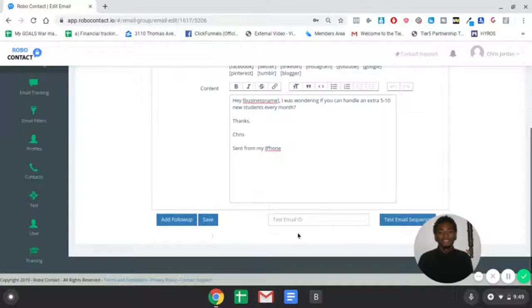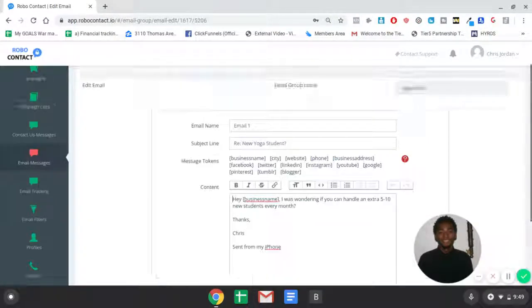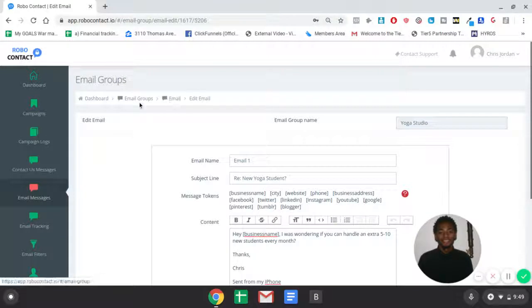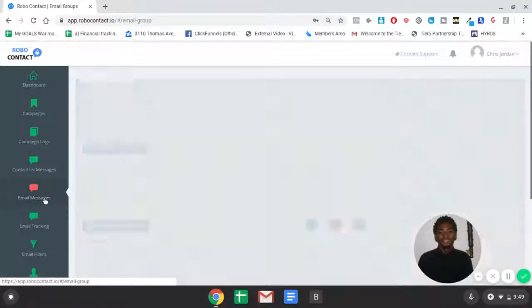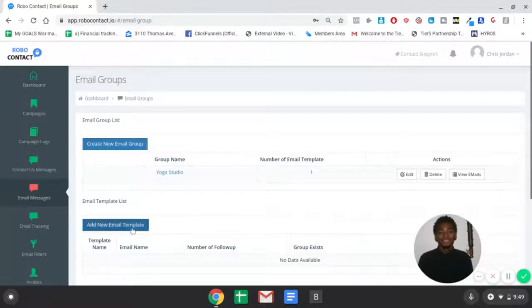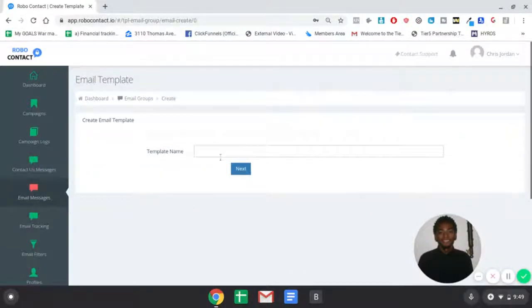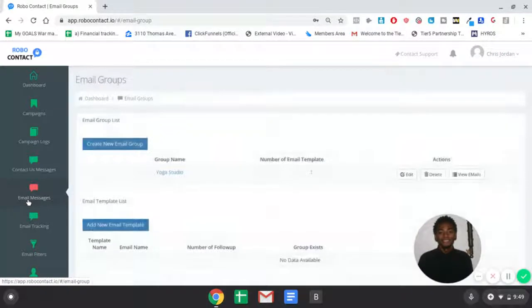I could add follow up. I could test the sequence. I could send the email to myself to make sure it comes out right. Yeah, so it's pretty simple. So let me go back to email messages. I'm gonna just go back here, and then you can add multiple templates. So you can have like template 1, template 2, all that type of stuff. But we're not gonna do that right now.